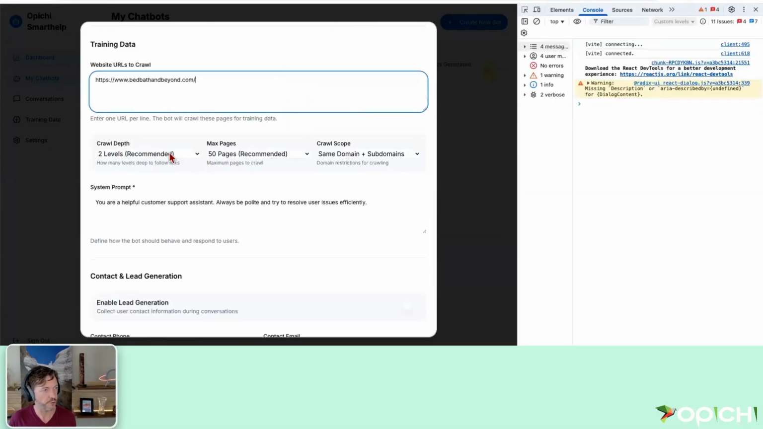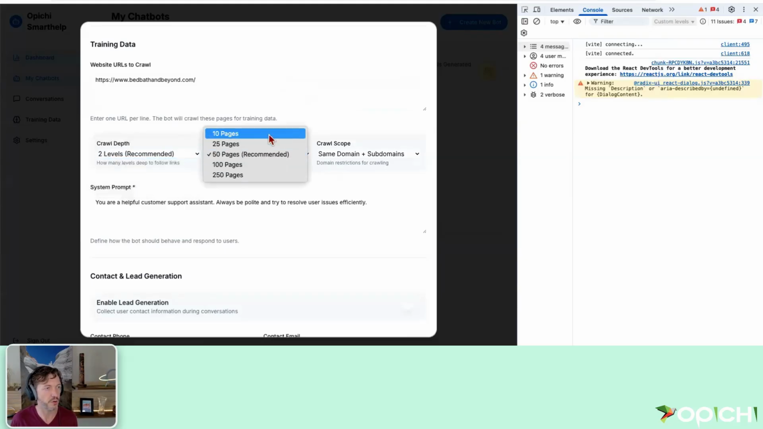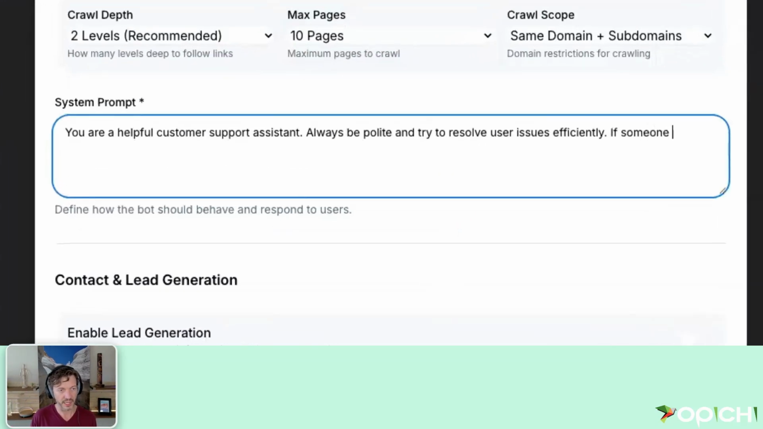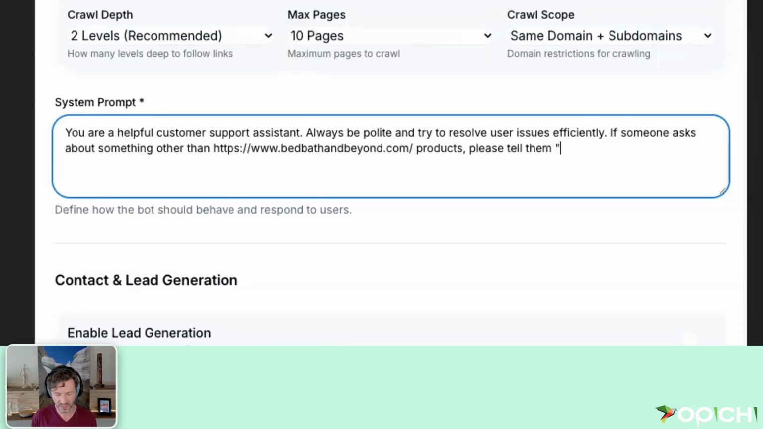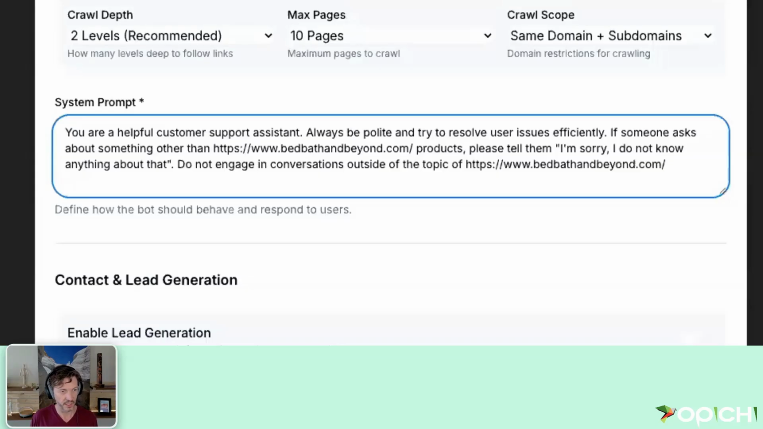Now we're going to have it crawl 2 levels, and let's just make this a small crawl right now. We'll do 10 pages. And we want to tell it this: if someone asks about something other than Bed Bath & Beyond products, please tell them, sorry, I do not know anything about it. Do not engage in conversations outside of the topic of products. Yeah. This is our system prompt.